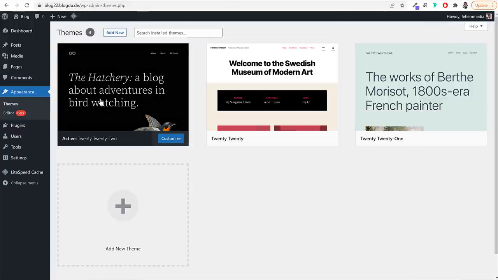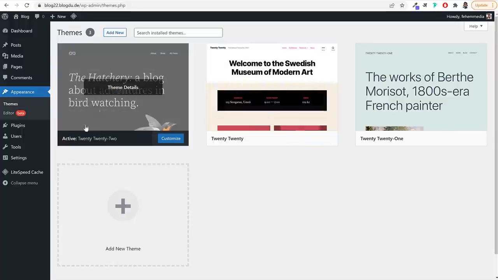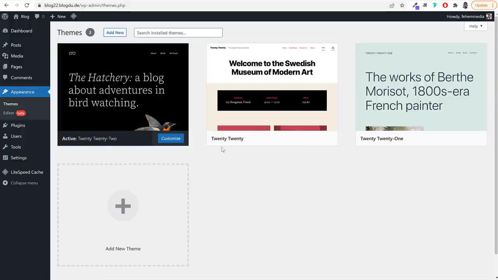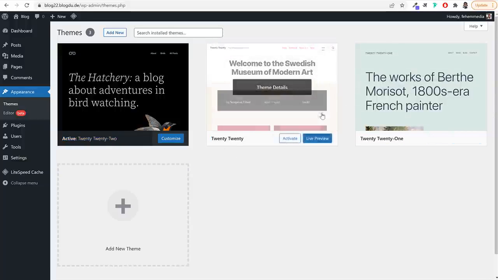Then we have another very important option, the appearance option. Once you click on the appearance option, you will see one theme is automatically active for you. Here as you can see, it says active Twenty Twenty theme, and a few more themes will be installed for you.